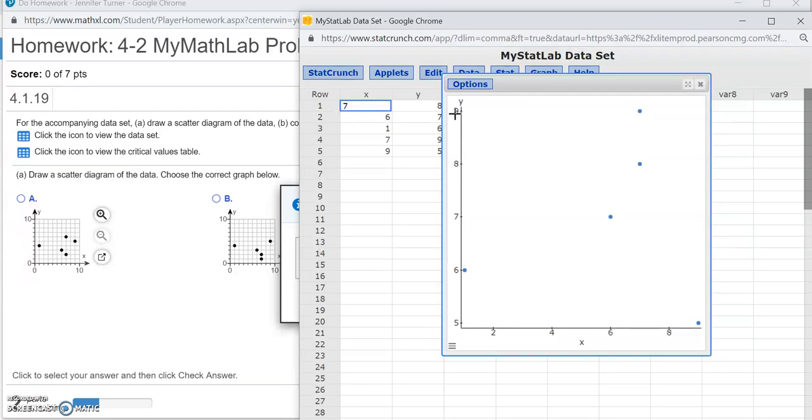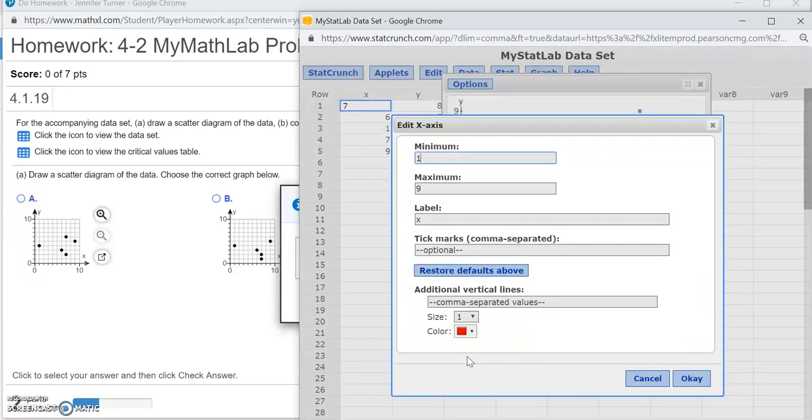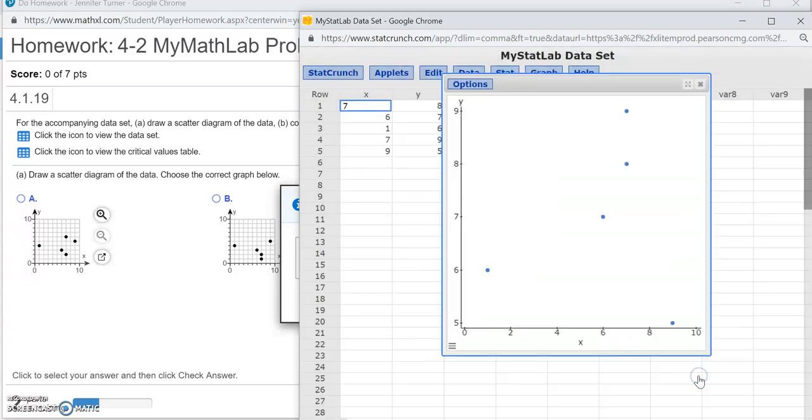But I can go ahead and adjust the scaling on my graph in StatCrunch so that it looks the same as the ones I'm being offered in my MyMathLab. So if I click on this little icon down here at the bottom left, first I'm going to select X-axis, and I'm going to go ahead and change the starting point, the minimum value, to a 0, and the ending point to a 10, and click OK.